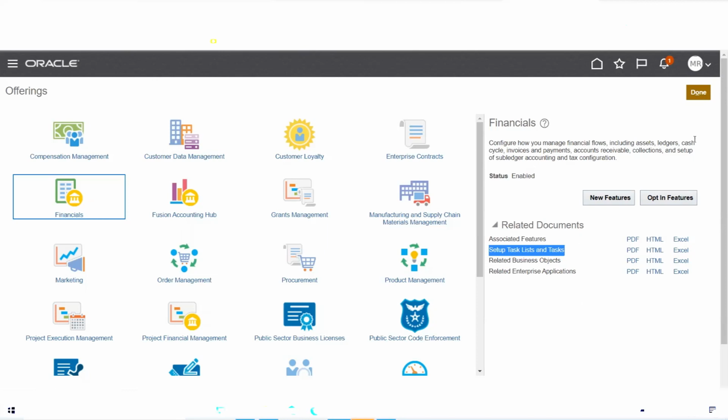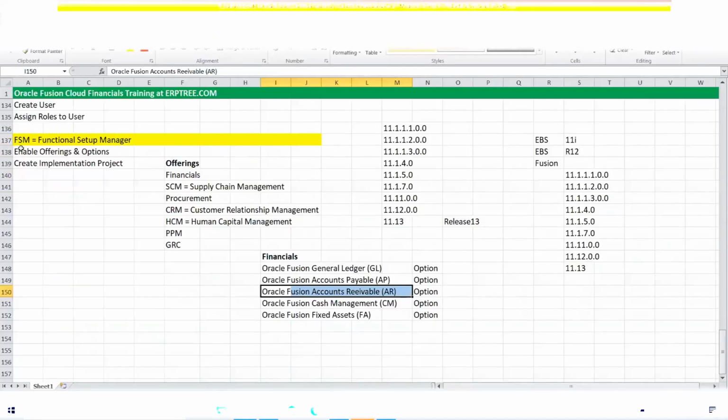Once these offerings are enabled, you can create the implementation project. So the first step is that we have to enable the offerings and options which we are going to implement for our client. Once those are enabled, they will be available at the time of implementation project creation. Let's see how to create an implementation project and for what purpose we create it in the system environment. Only to perform the setups. Okay, to perform the setups.